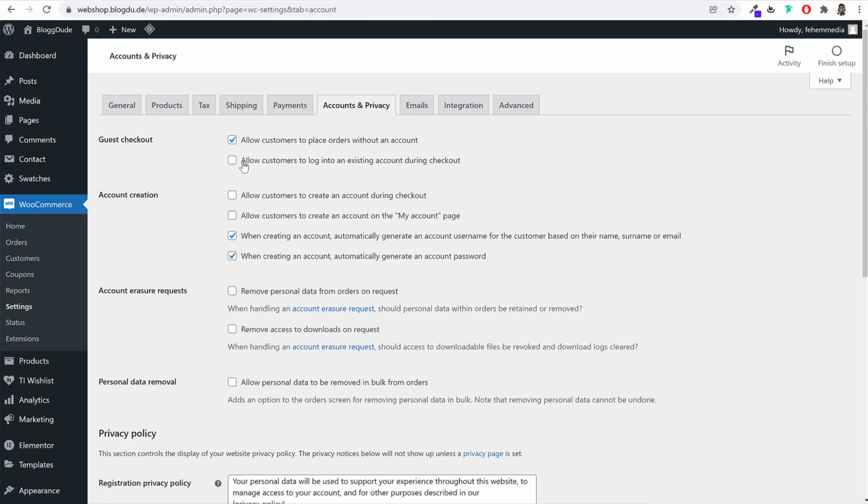First of all, we want to allow our customers to log in to an existing account during checkout. So while they are doing checkout, if they already have an account, they can just log in. We also want to allow our customers to create an account during checkout. So while checking out, they can create a new account. Just enter the details in the checkout, and after that, they will get one option that if you want, you can create a new account with these details.